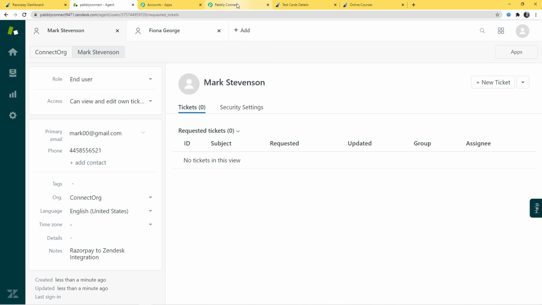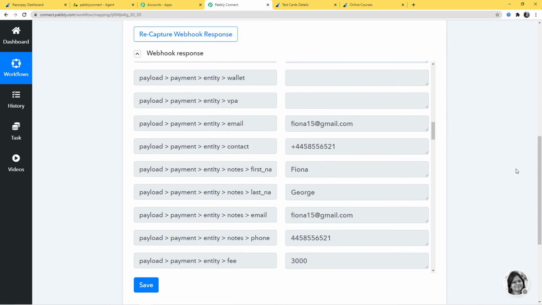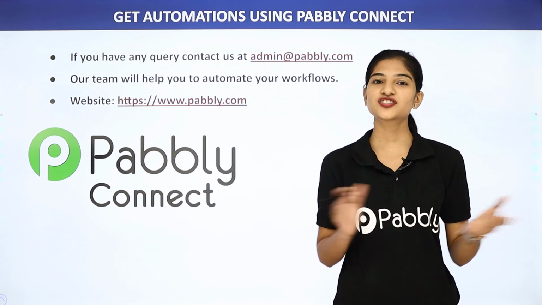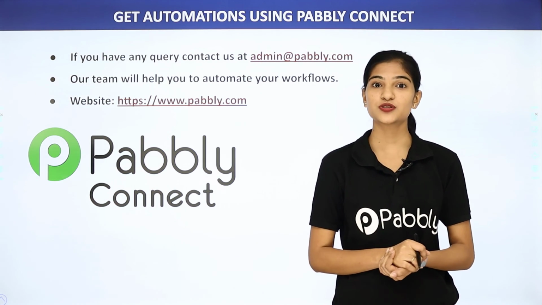So now I'll go back to Pabbly Connect and I'm going to show you what has happened in our example. In our example, first the information came from Razorpay to Pabbly Connect and then from Pabbly Connect, the information went to Zendesk. So now every time an order is paid in Razorpay, a user will be created in Zendesk automatically. So we have successfully finished the integration of Razorpay and Zendesk using Pabbly Connect. Not just these two software applications, but you can integrate any software application using Pabbly Connect.